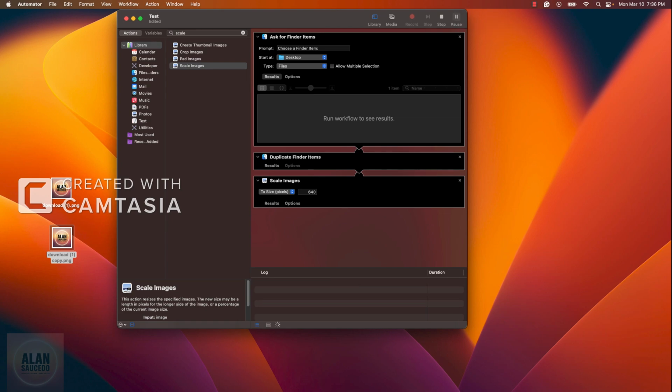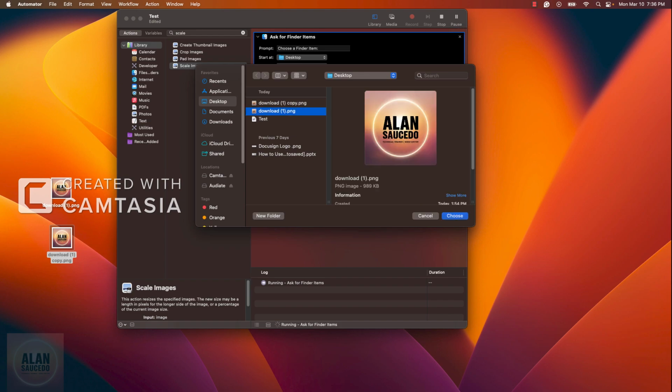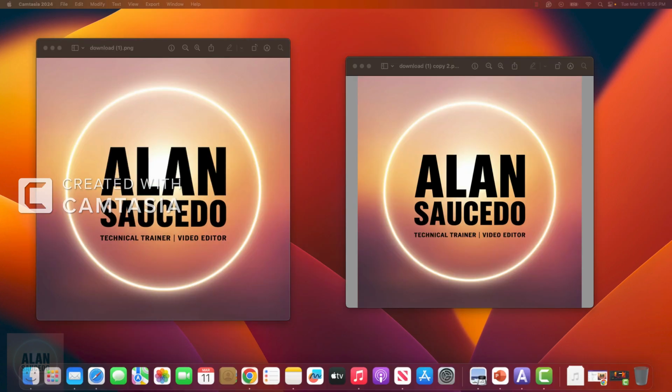I am going to run this action now. After selecting the appropriate files, we can check the results. Let's take a look at the newly created file. Once the automation runs successfully, the newly created file will appear on the desktop, as we indicated when creating the workflow. As you can see, we have the duplicated and resized images displayed on the screen.